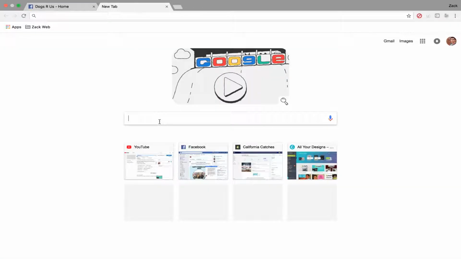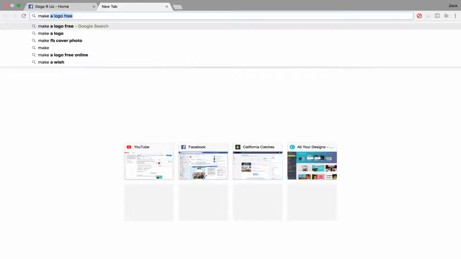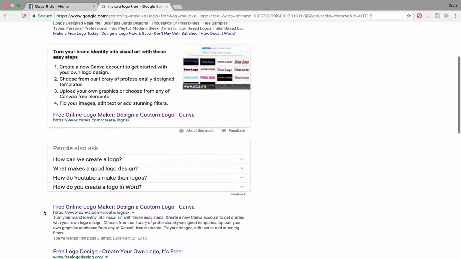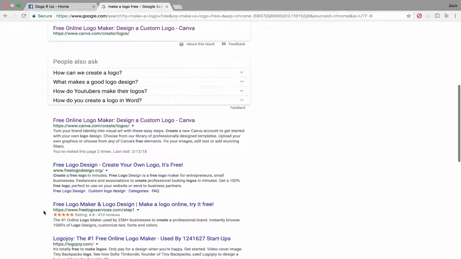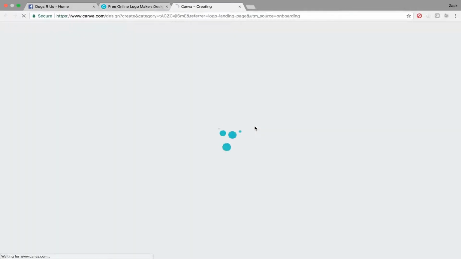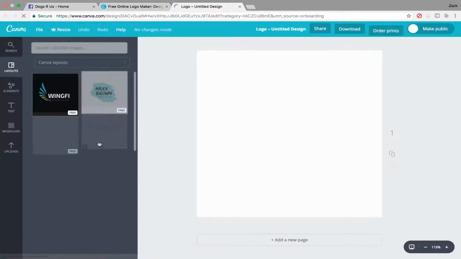But basically, just go over to Google and type in "make a logo for free." You can go on sites like Fiverr and other websites that offer freelance work, and you can pay people money. But you can just do it for free on Canva, which is also where I make thumbnails for YouTube videos. So if you go here on Canva.com, it'll actually help you design a custom logo. It's pretty simple, and it's completely free.